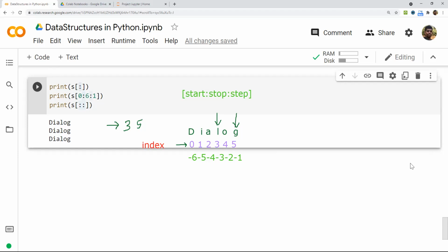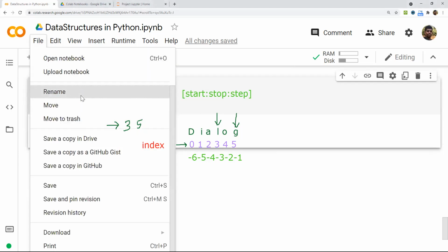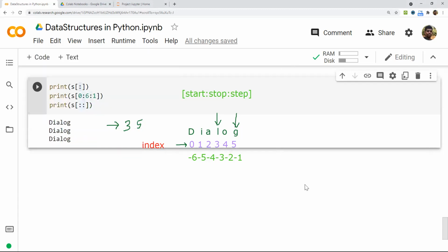Right. Let me switch to a new one because I'm going to start with the matrix manipulation. For that, I would like to start with a new notebook. So let me select file and go to new.